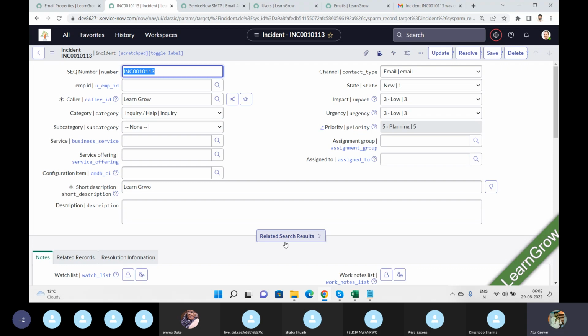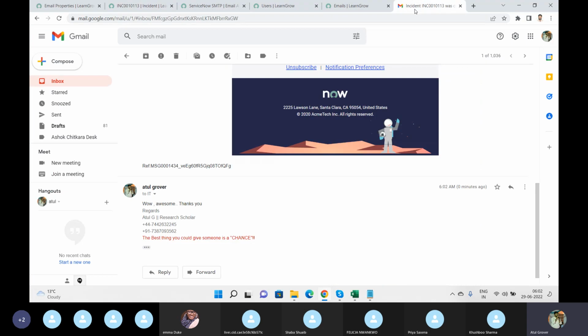Okay. Now do one thing. Maybe Khushbu, Kumar, Saba, when you are replying to the email you receive, remove this word from there. Remove this completely and then reply. And then check the incident in my instance. Have the comments been updated or not? Okay, let's do this part.